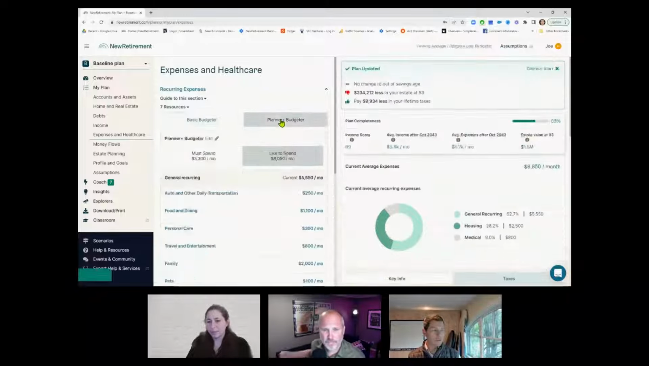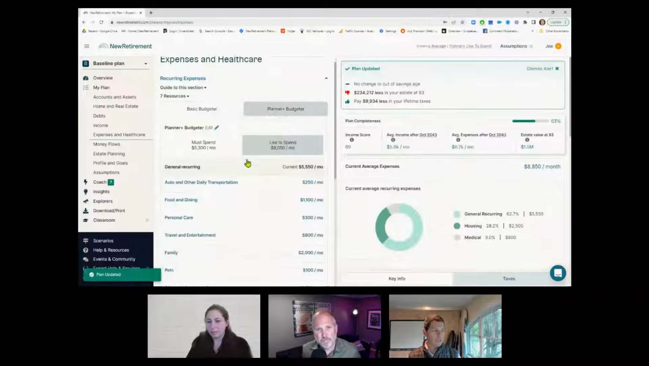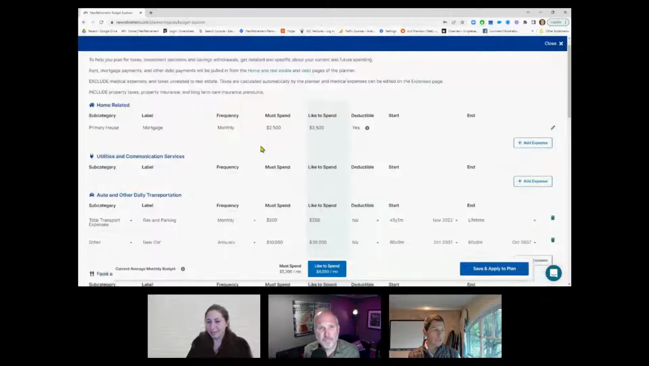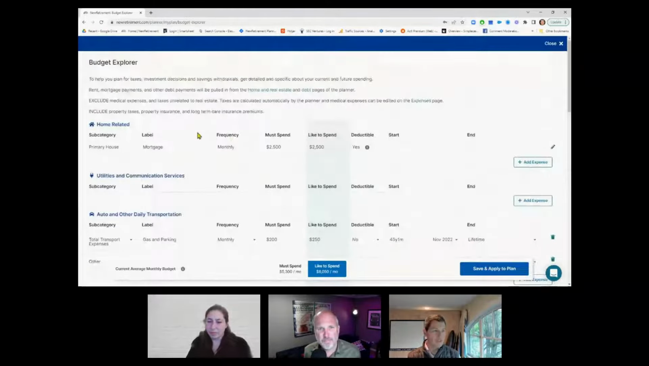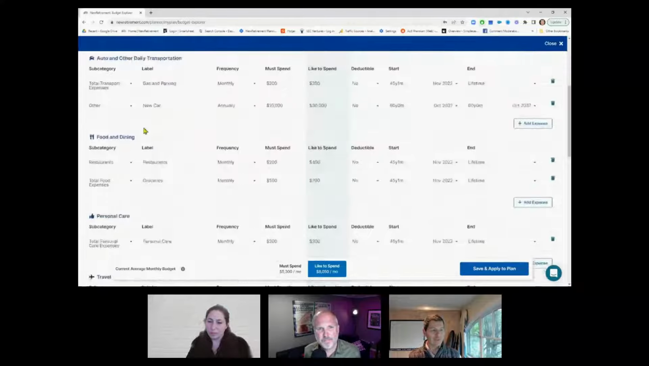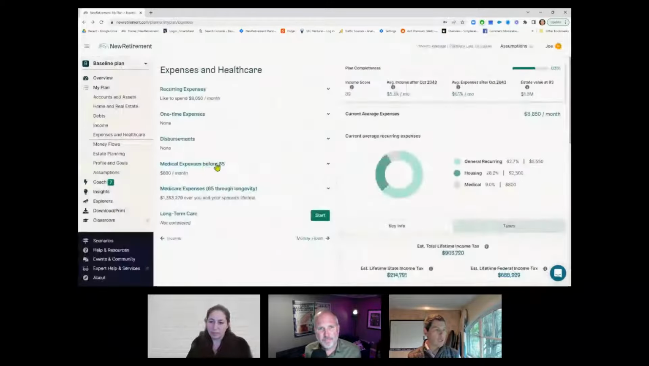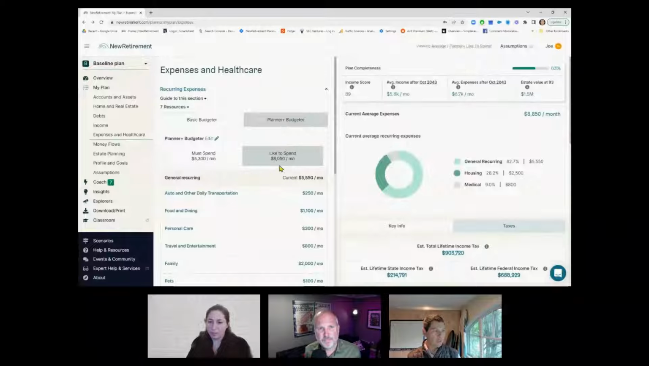If you want to jump in and do something more robust, you can basically in this tool build a robust budget across all your categories. So housing, utilities, auto, food, dining, personal care, whatnot, and go as deep as you want. This all gets rolled up into two basic groupings: stuff that you must spend and stuff that you'd like to spend, which is another important concept there.